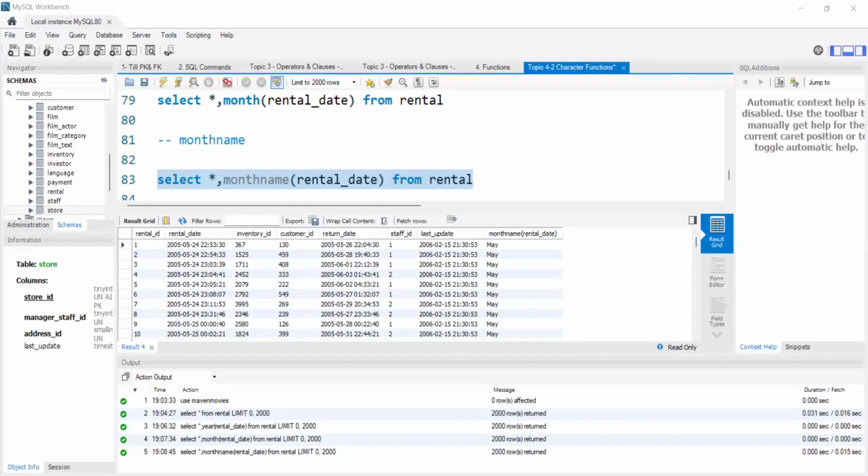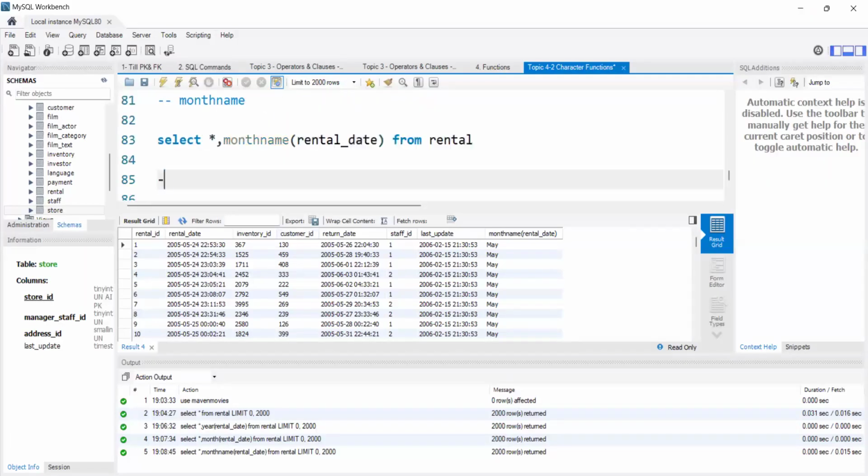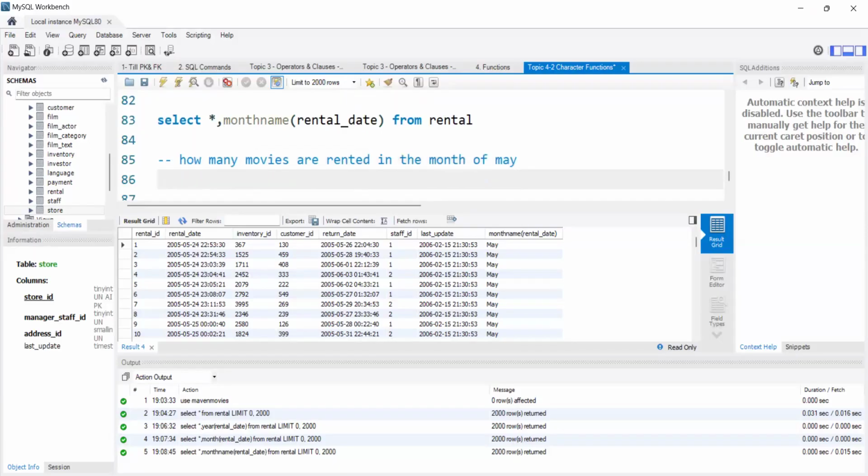So basically these are the functions, but how our queries will be, let's see one example. For example, I can say how many movies are rented in the month of May. How to write this query? How many movies are rented in the month of May?